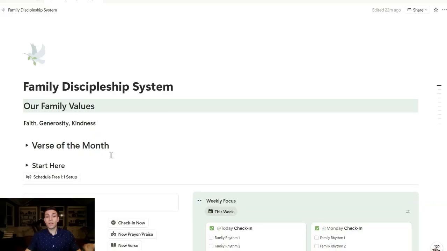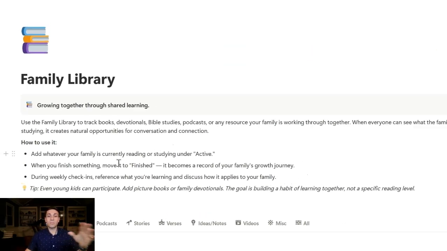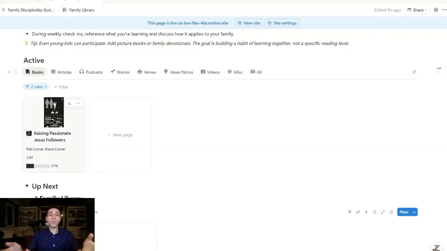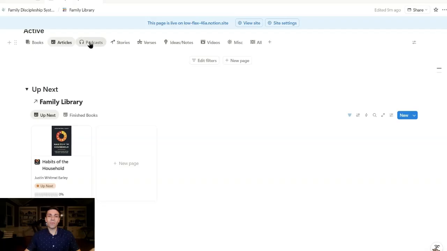The family library tracks everything your family is reading or working through together. Devotionals, Bible studies, podcasts, books. Filter by what you're reading now versus what's coming up. When everyone can see the same resources, it's easier to have real conversations about what you're learning.